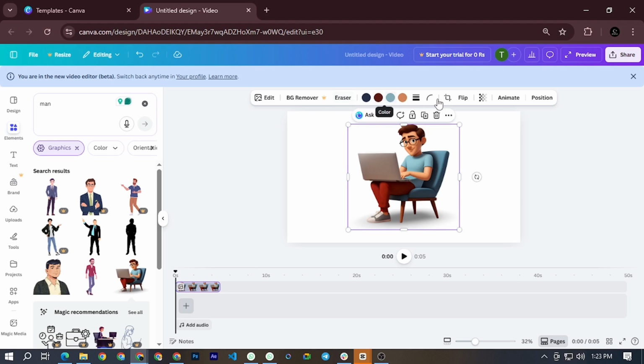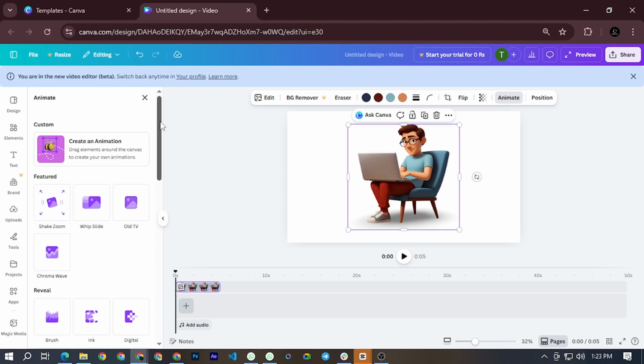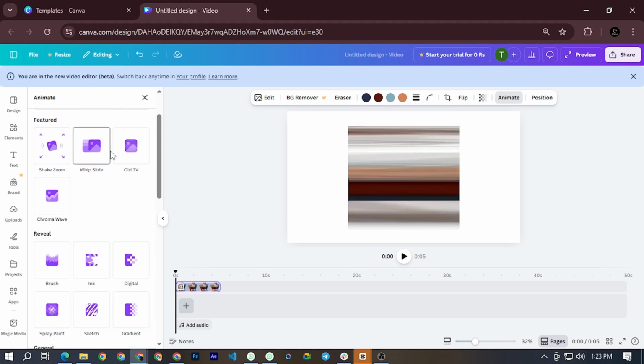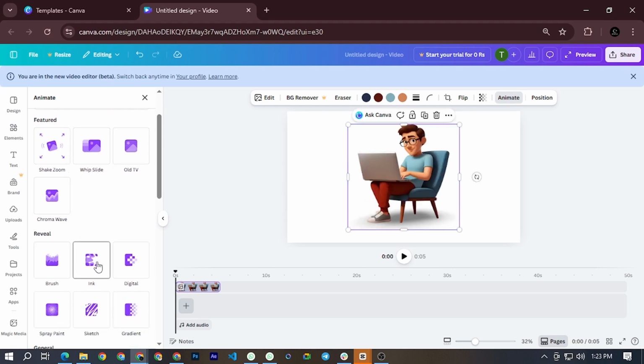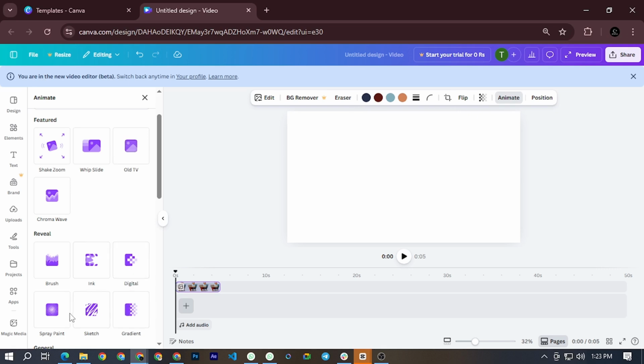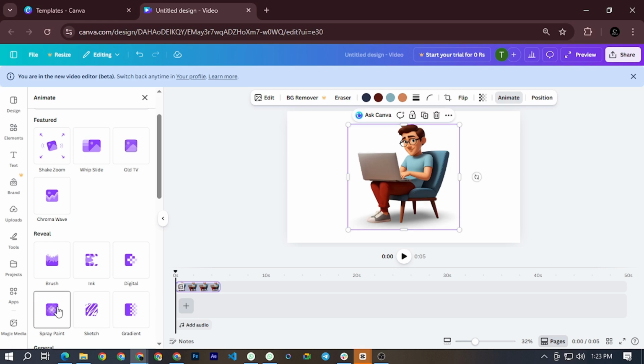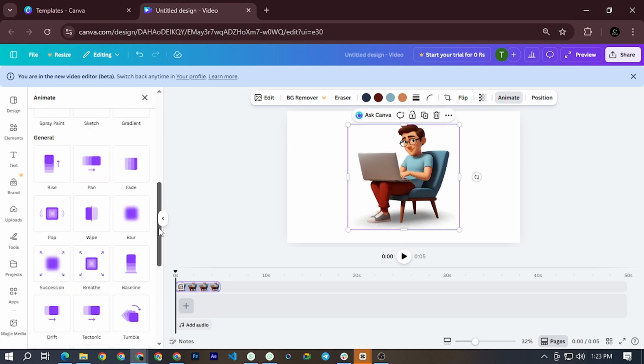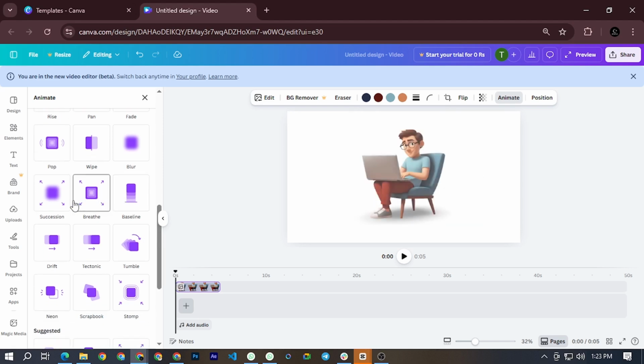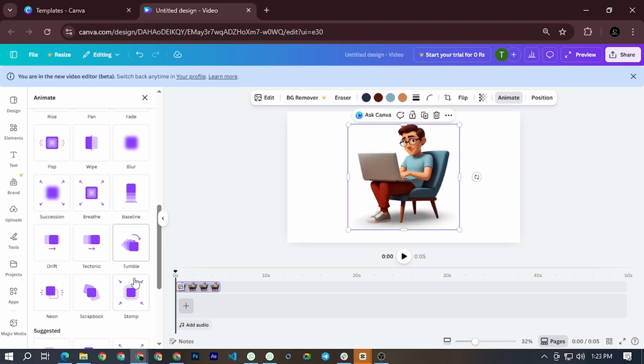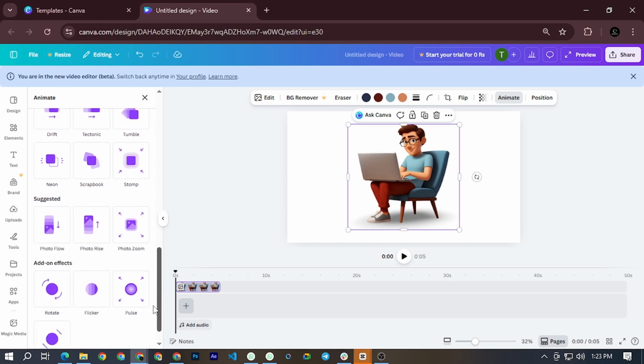To animate the element, click on the Animate option at the top. On the left side, you'll now see different animation styles you can apply. These include options like fade, pan, rise, spray, sketch, and many others. Click on each one to preview how it looks. Choose the animation that best fits your design. You can repeat this process for text, images, or multiple elements to make your animation more engaging.